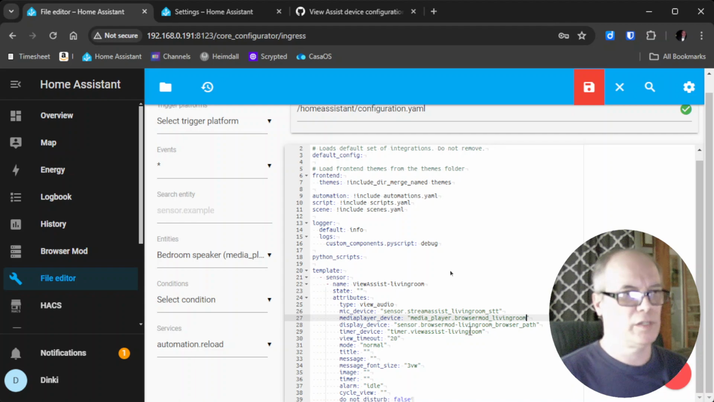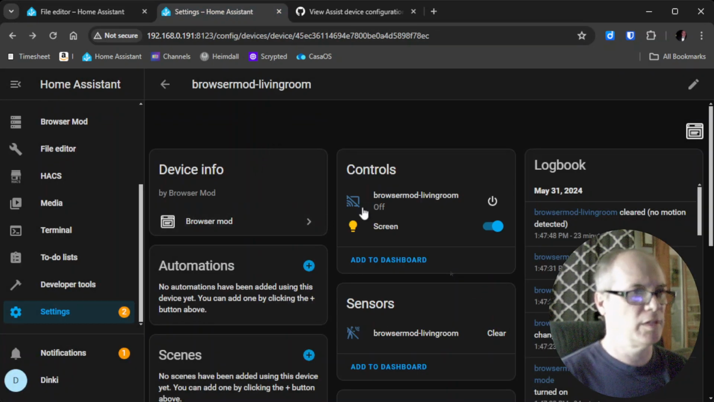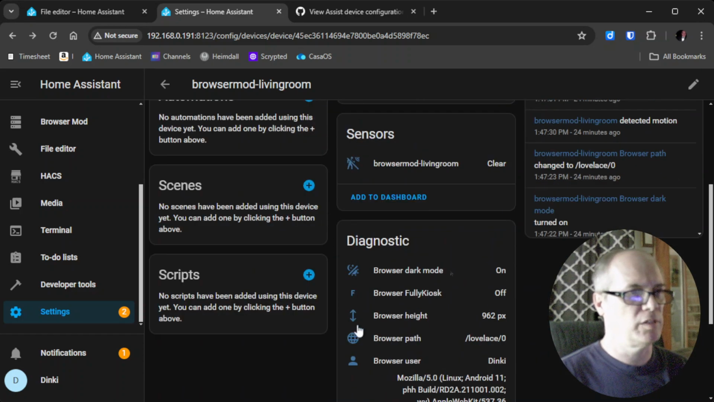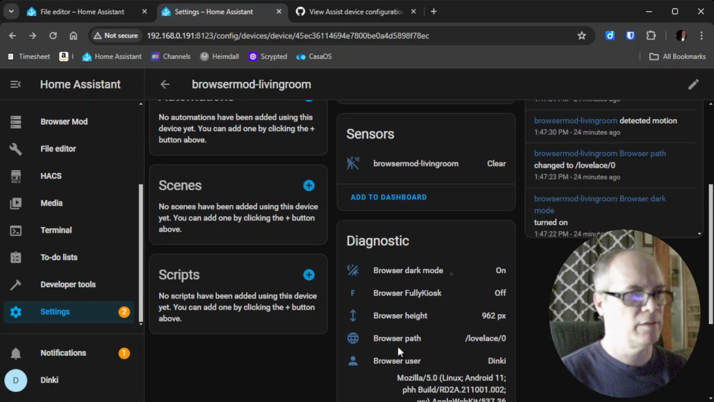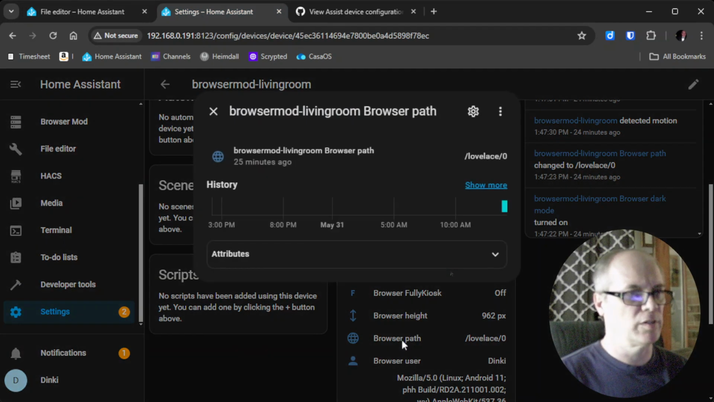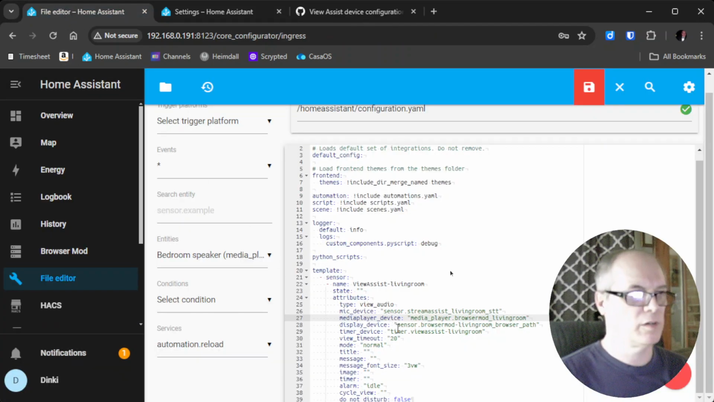So the next thing we need is the browser path, and we get that also from browser mod. So we can go ahead and hit escape here, and then we'll scroll down and we'll see the browser path. So here's browser path. We click on it, go to the cog, click on copy to clipboard. We'll come here, and then we will highlight again, backspace, paste. So now we have that one.